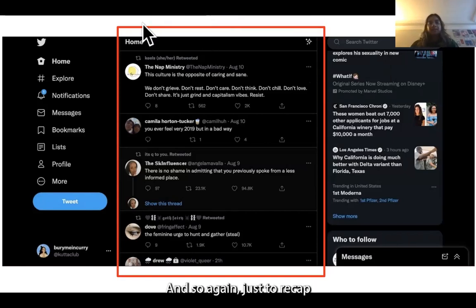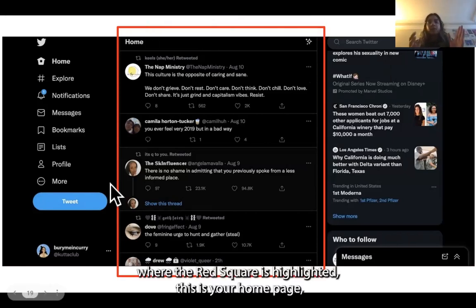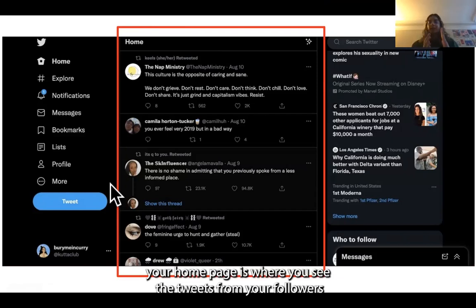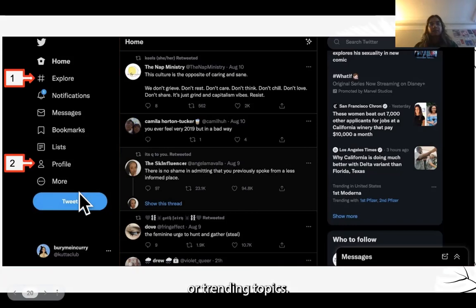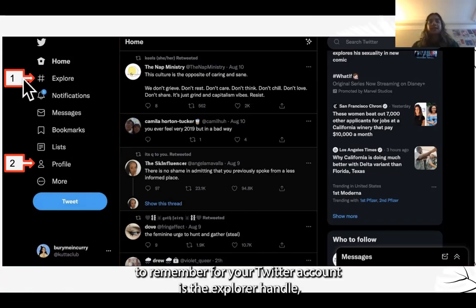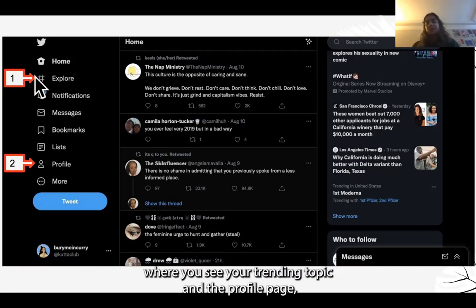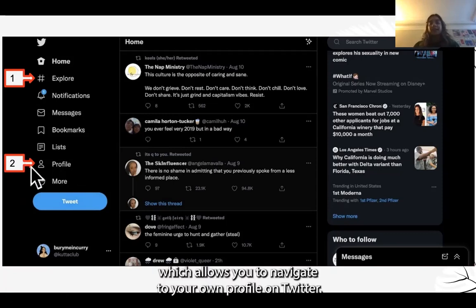And so again, just to recap, where the red square is highlighted, this is your homepage. Your homepage is where you see the tweets from your followers or accounts you're following, hashtags you're following, or trending topics. The most important pieces to remember for your Twitter account are the Explore handle, where you see your trending topics, and the profile page, which allows you to navigate to your own profile on Twitter.